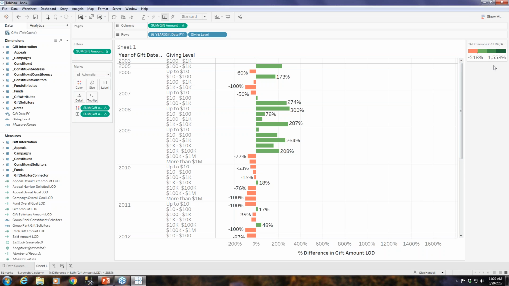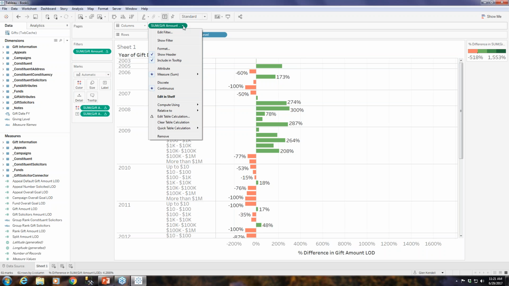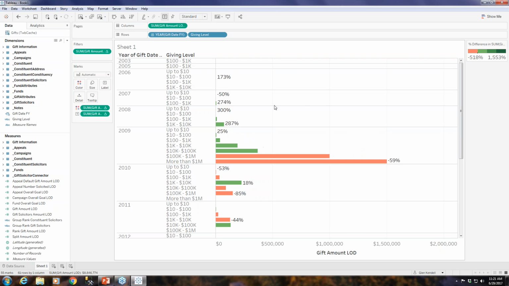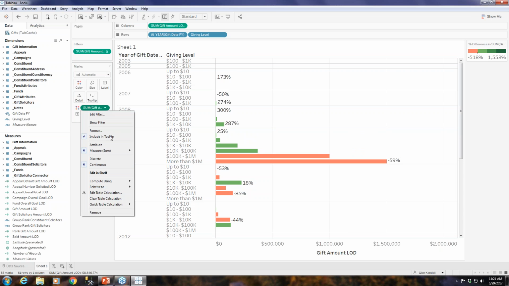Looks like we have a question up here. The question is, can we go through the percentages again? Sure. What the percentages are, it's a built-in feature of Tableau that's called a table calculation. So I'm going to go ahead and clear the table calculation for all of these.